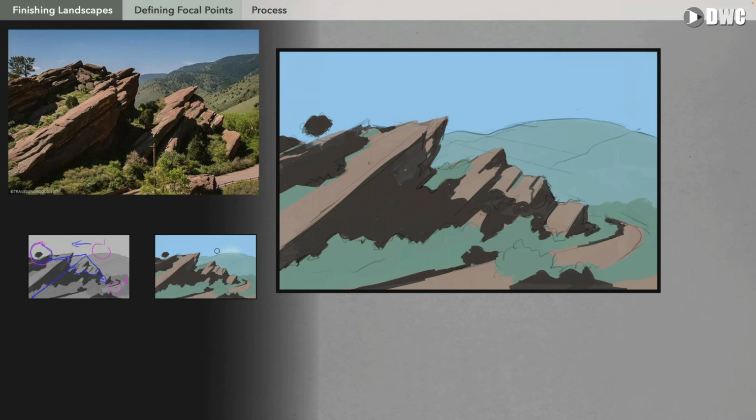You see how already that's looking like a more realistic sky. A nice little hot spot there. And then also a gradation of sky over here. That looks nice. So focal point one, looking good.